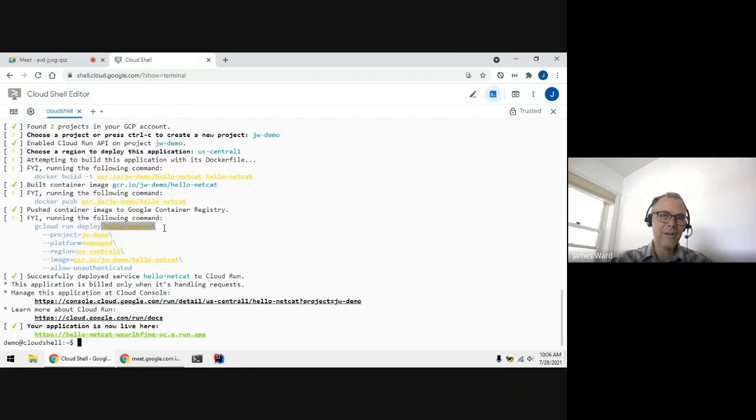I give it a name, Hello Netcat. I tell it which project. I tell it that I'm going to use the managed platform for Cloud Run. I tell it the region to deploy in. I give it the container image, which is up on the Google Container Registry. And then I tell it that I want to allow anyone to access this service that's just been deployed.